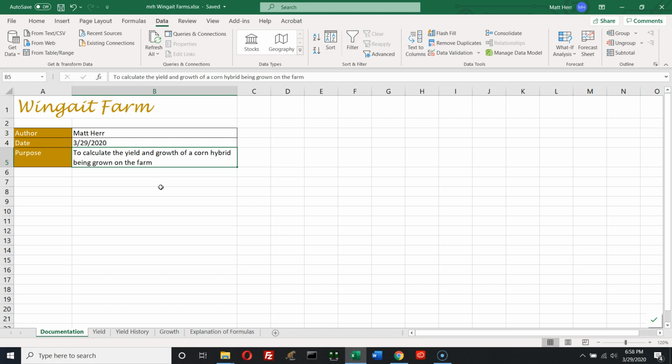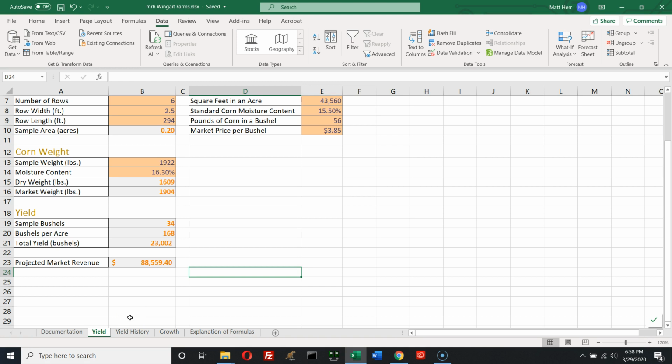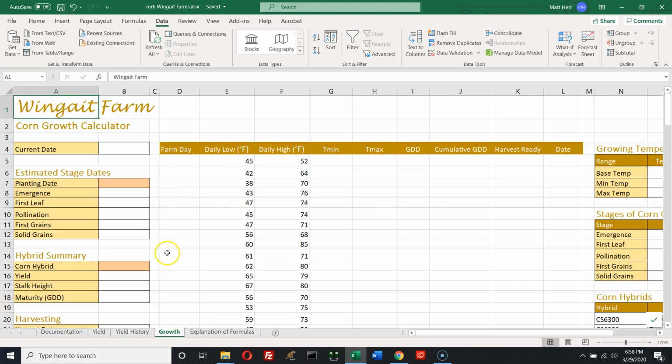Sometimes looking at those pictures, like I've said, is really helpful, and students do skip over that. So do check that out. So I'm looking at page 157 at this point, and I've got my Wingate workbook open, and now I'm going to go to the growth worksheet.